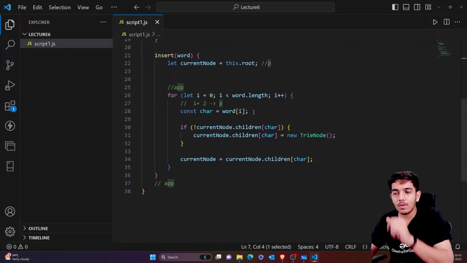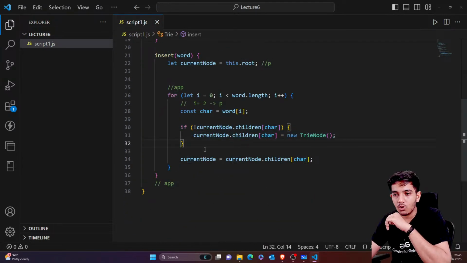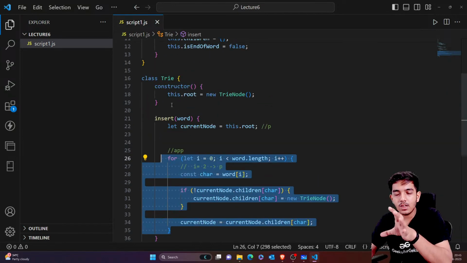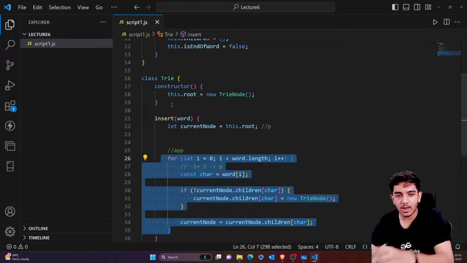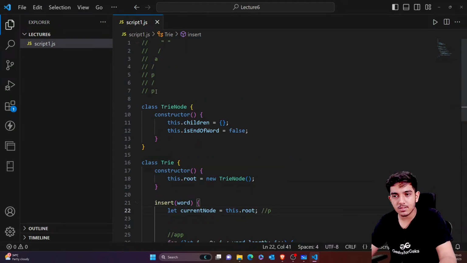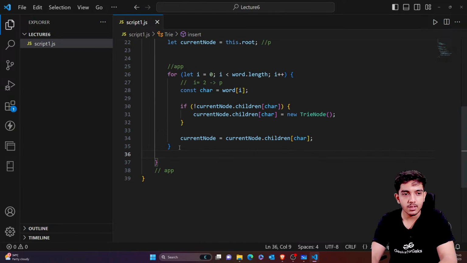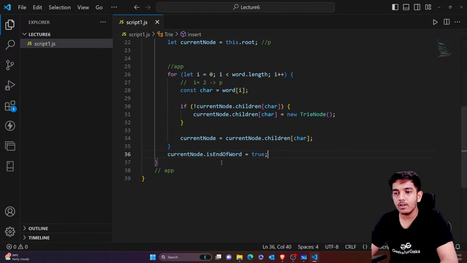Now the loop is completed. Once you move the pointer, it won't run the next time. That means we are on the last alphabet, and whatever is the last alphabet will be the end of the word. So I'll simply mark it as end of word. Once the loop is complete, the current node is the end of word, so it will have end of word as true.